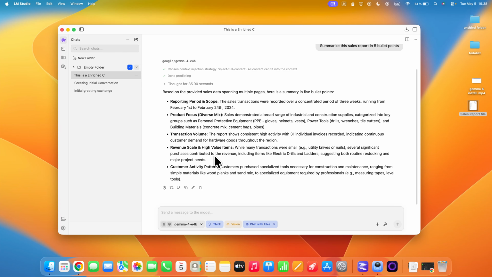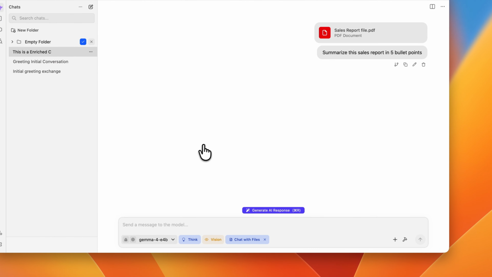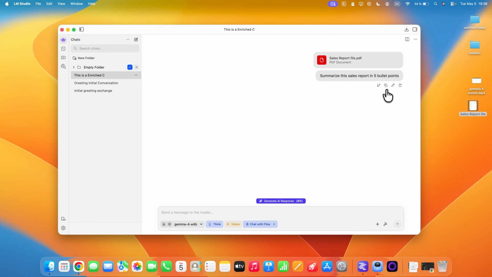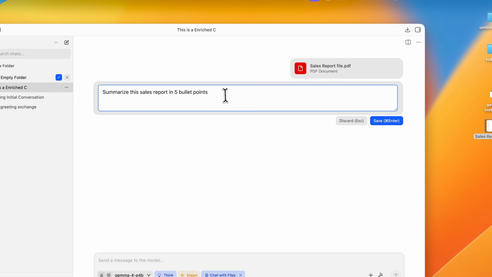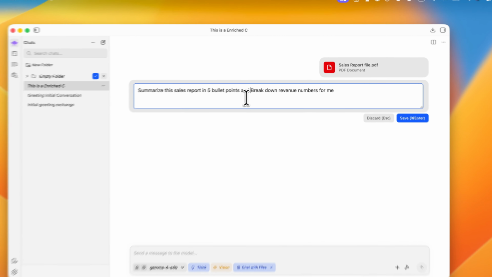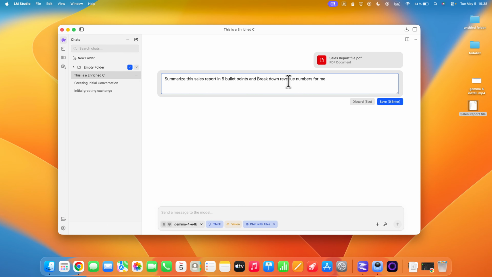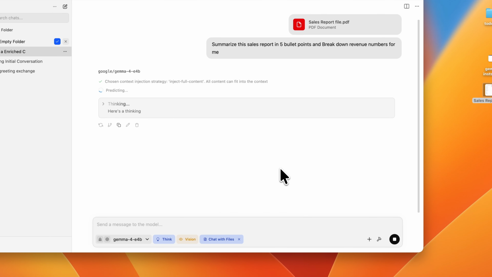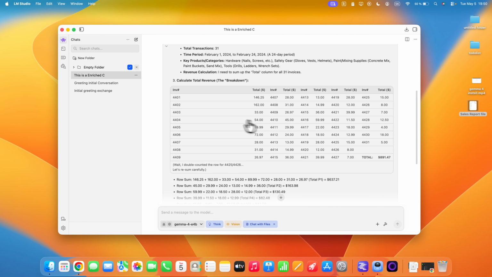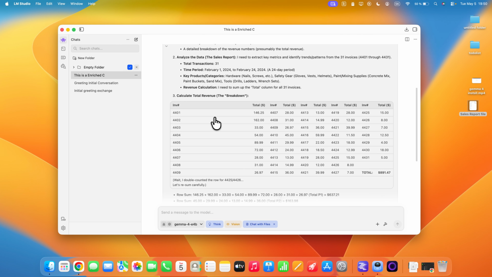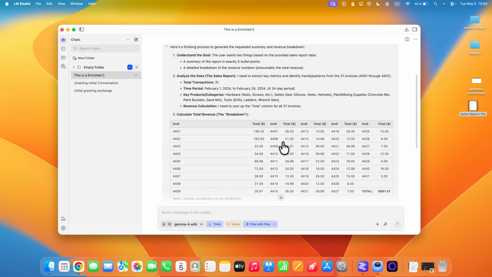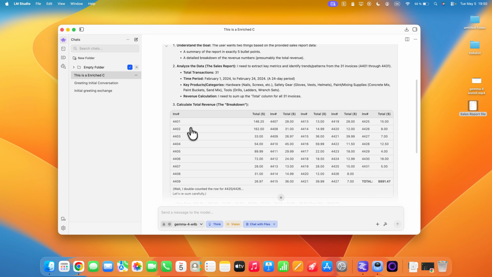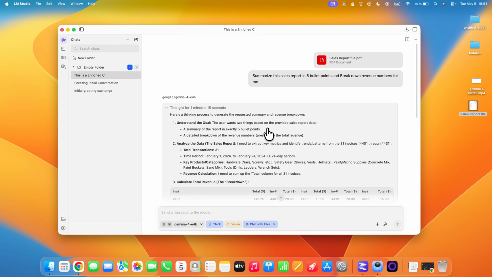If you are not satisfied with the answer, you can click on delete message, and it's going to delete the message. You can also edit your prompt. If I click on this pencil under my prompt, I can type something else. I want to break down revenue numbers, so I click on save, and now click on generate AI response, and it's going to regenerate the response with the different prompt. It generated the total revenue, the breakdown, and we can see some total value here and all of the invoices. So this is for the chat.